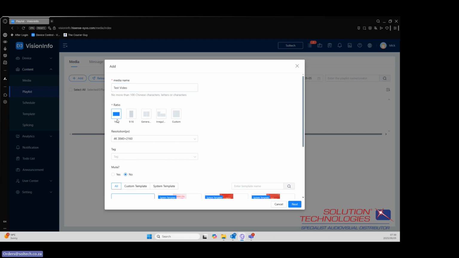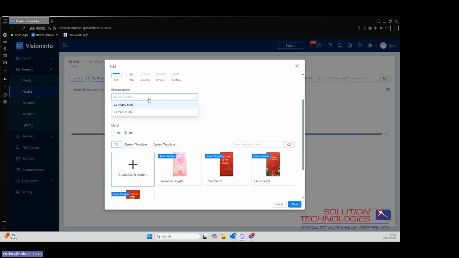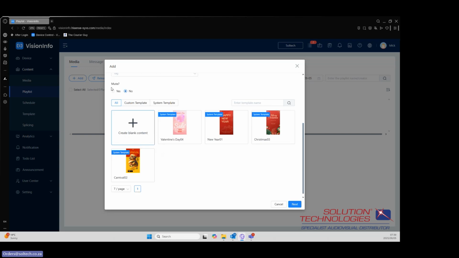We are working in a 16:9 landscape ratio. If we were doing anything else, the options are available for you, as well as what resolution you would like to put this through as. So we are going to attempt it at 4K. We don't have a tag because we don't have any extra information that we want to add to this. Mute, we are going to say no because we have videos and music that we are putting through on our playlist. So we are going to leave that as no.